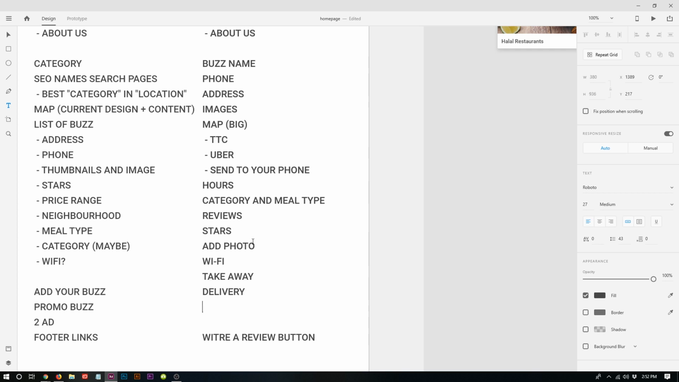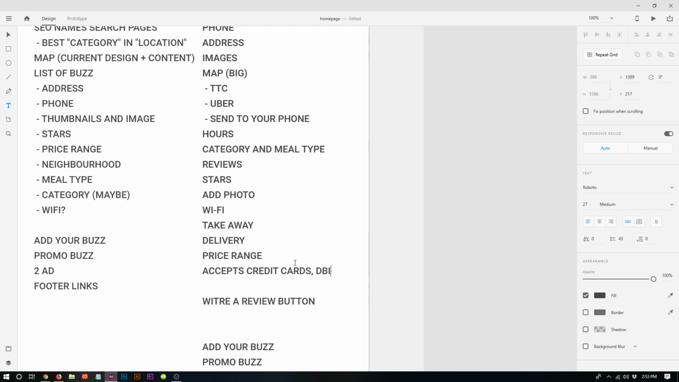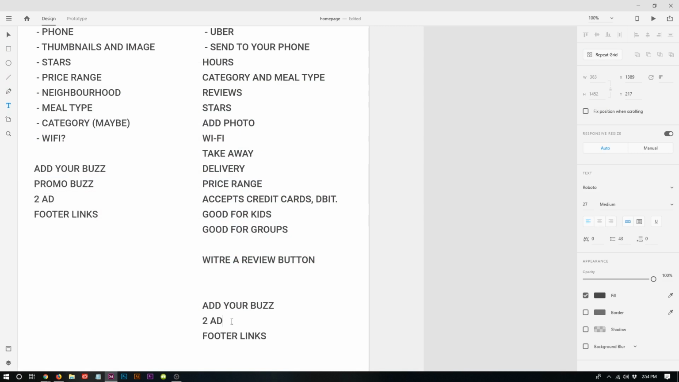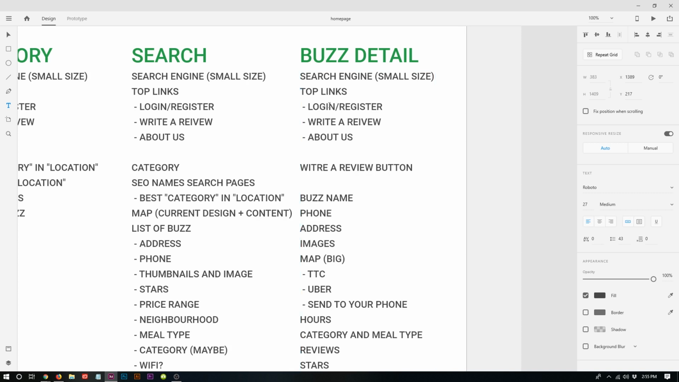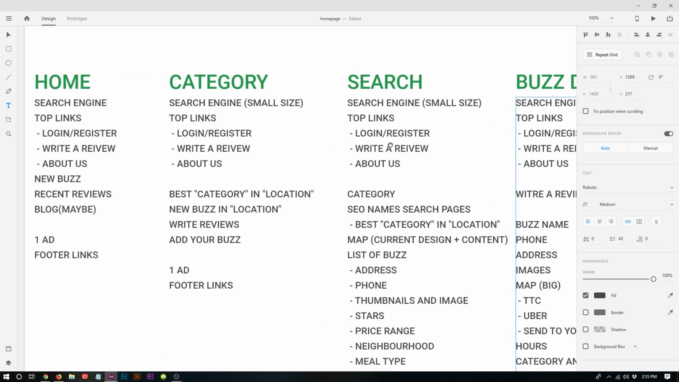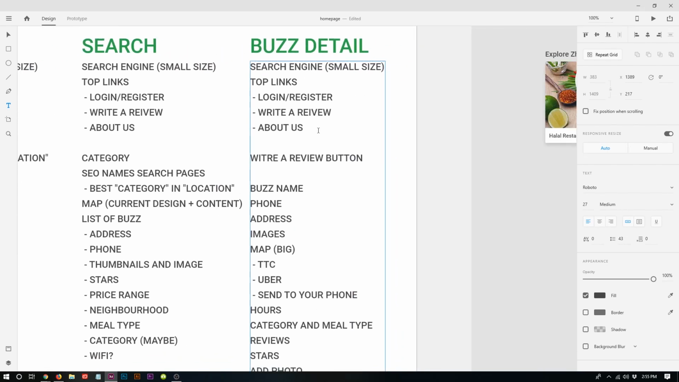Oh, important. Price range and debit. Good for kids, good for groups, maybe be 2 ads, I'm not sure. All right, so we got the search engine. We have the top links which is consistent throughout the other pages, like the search, category, and home. So everything at the top here. All right, and then we have the write a review button.